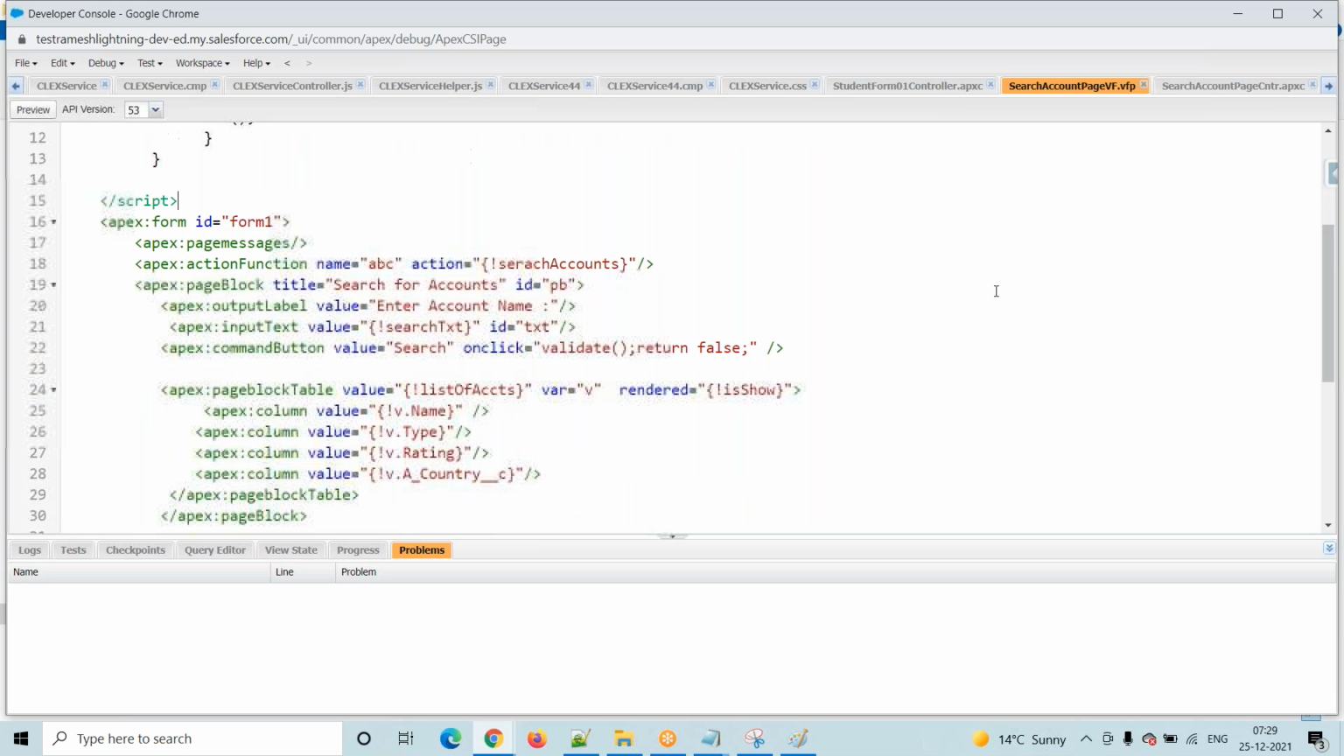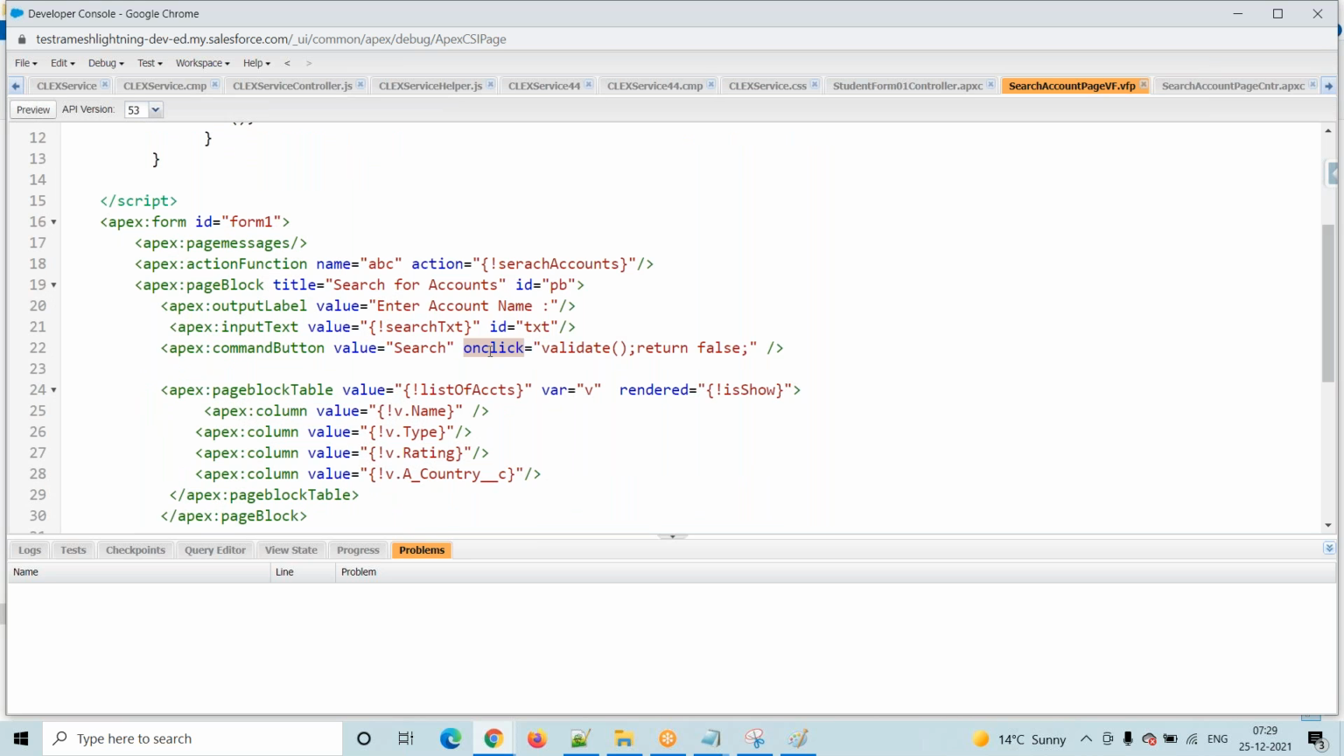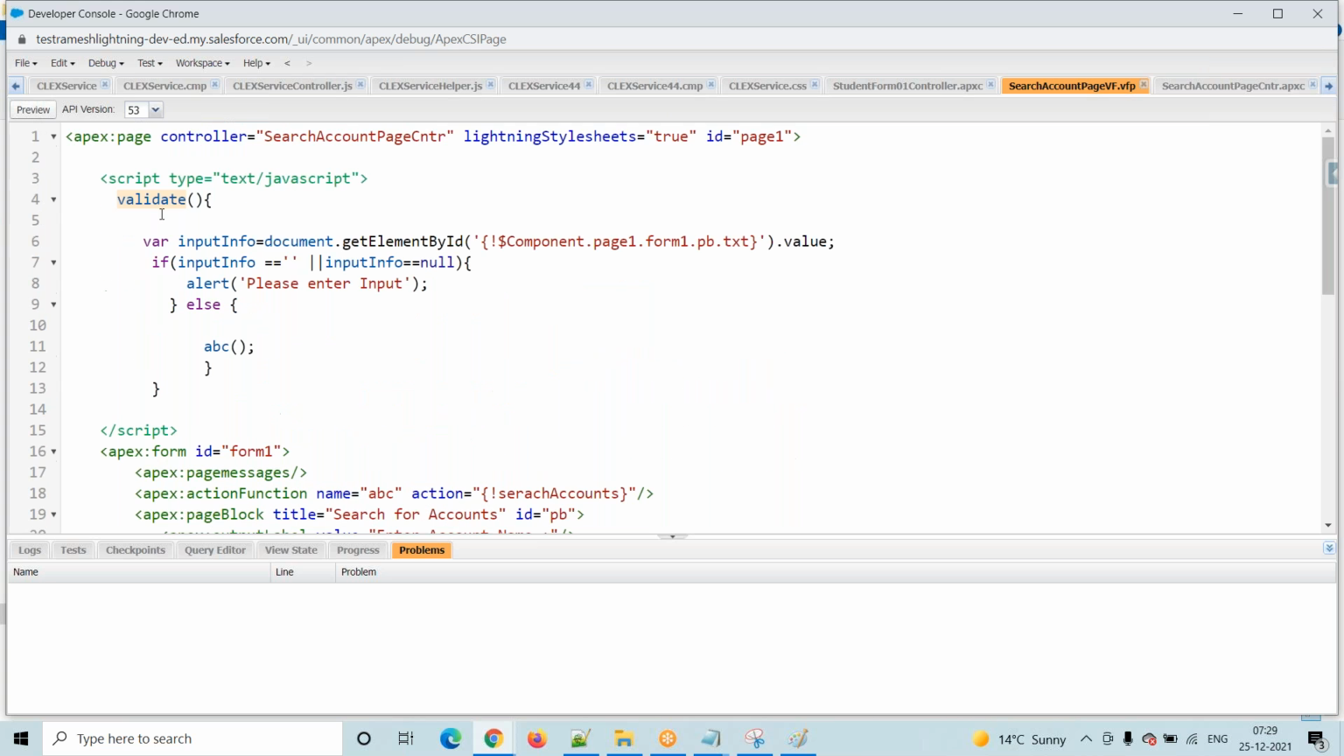Just observe here, whenever the user clicks on this particular button, I am not using the action attribute, I am using the onclick attribute. I am telling this attribute to execute this method. We have to use return false here. The system will search and find the method. Then the system will fetch the text box value. If it is empty or null, then we have to show the alert. Else we have to call this particular method.